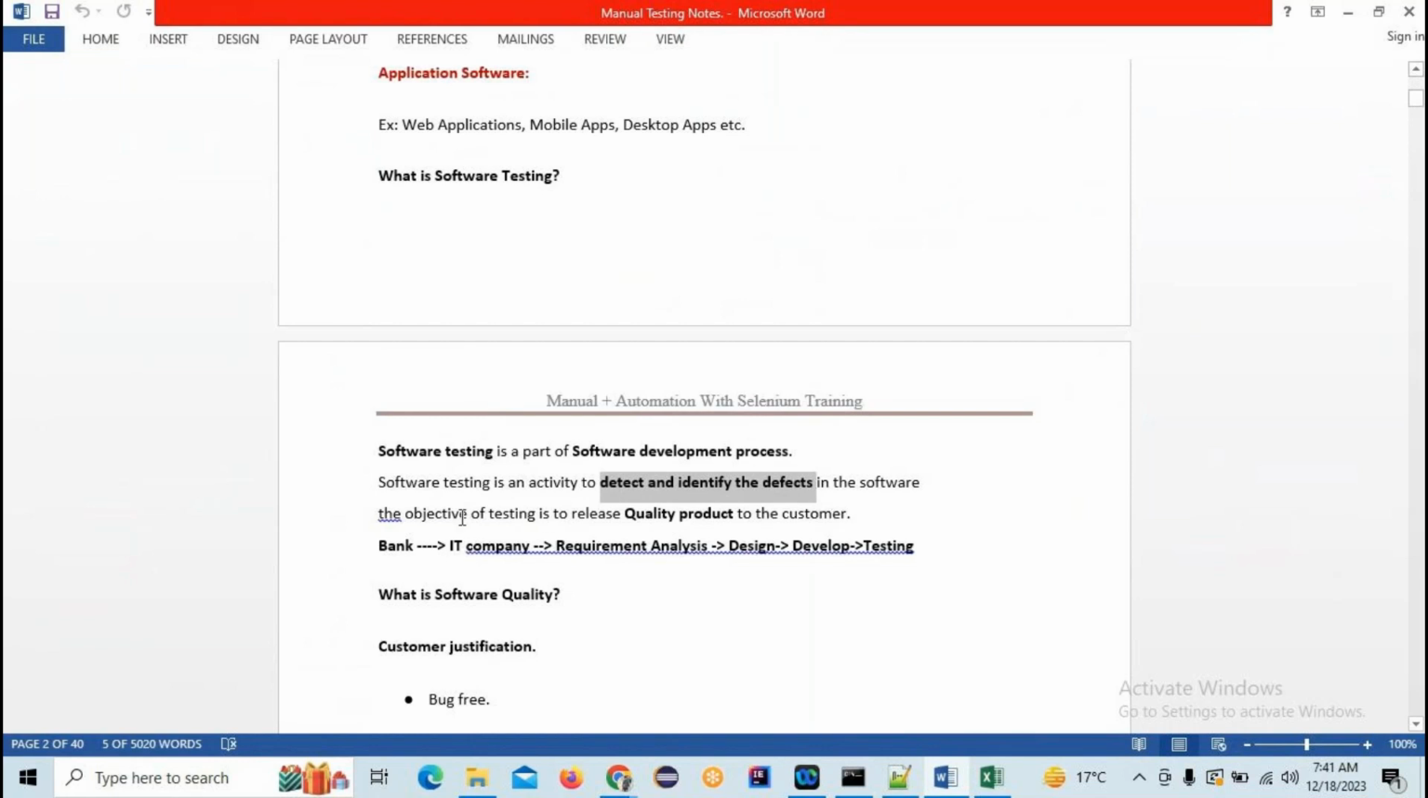The main objective of testing is to release a quality product to the customer. These three lines are more than enough to answer what is meant by testing and why you are doing it for an application. It is one of the phases in the software development life cycle, used to detect and identify defects, and its objective is to provide a quality product to the customer.